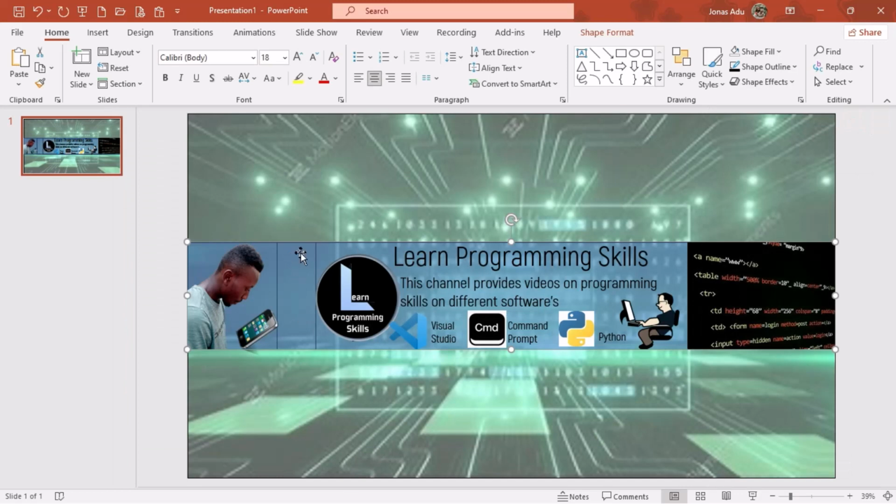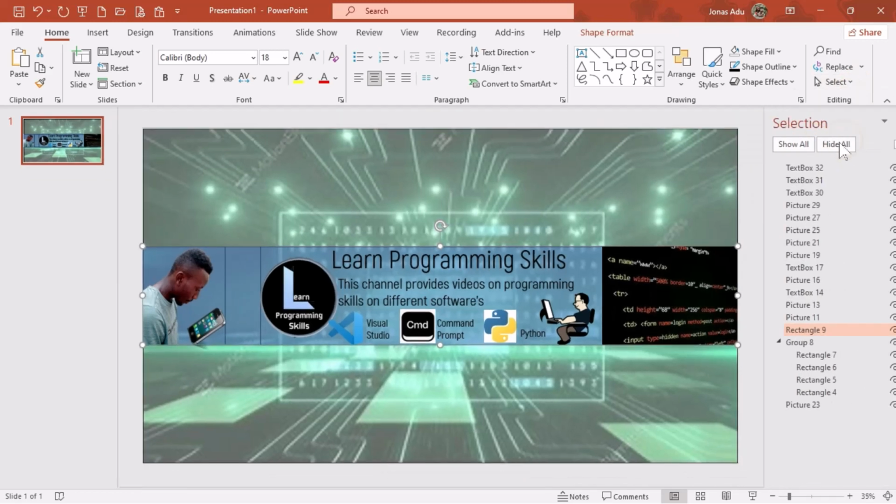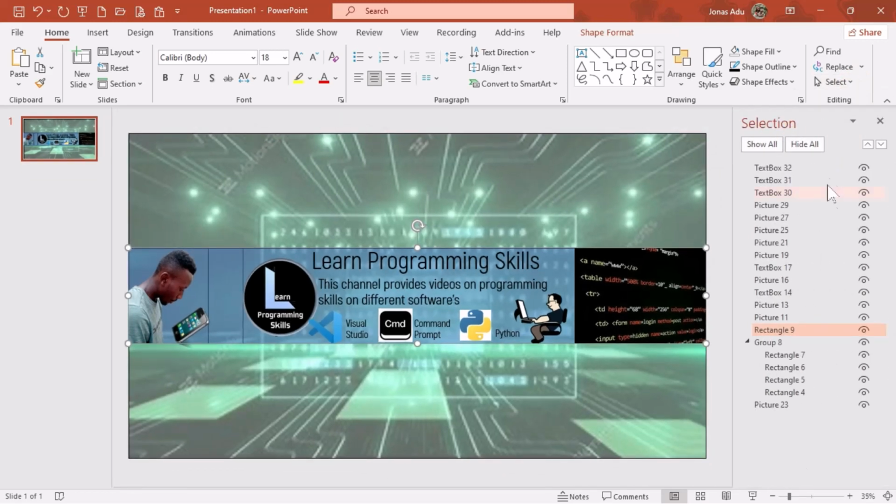If you're having difficulties selecting this shape, move to the Home tab, and in the Editing group we have the Select command. Click on it and choose Selection Pane, and this pane is going to display all images, pictures or objects in your slide area. And now you can see that this shape is selected. So when you click on it, it's going to select your shape. Any element that you select in this pane will be selected in this area.